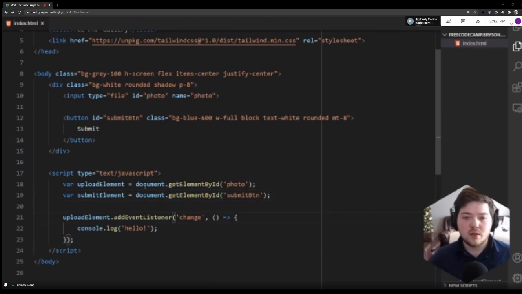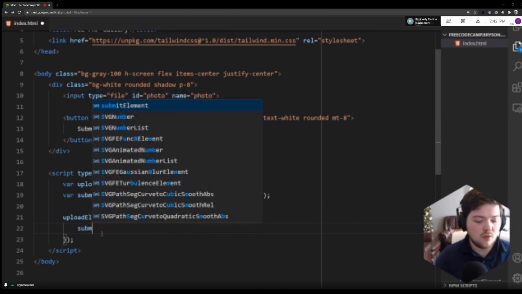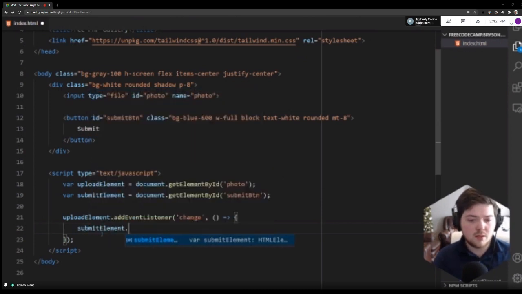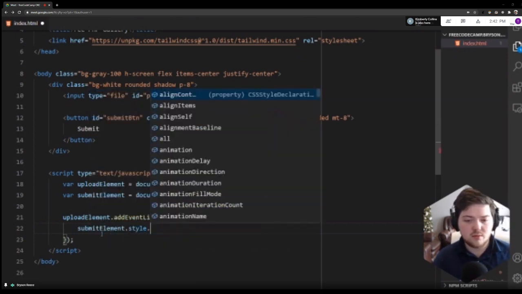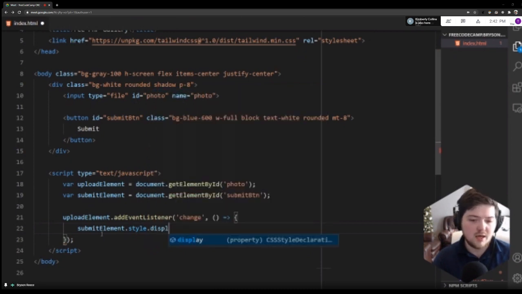So now that we have this imported into our JavaScript, we can now dynamically do things with it. So one thing that we might do is we might want to take the submit element and change the style. So let's say we're just going to set the display to none.